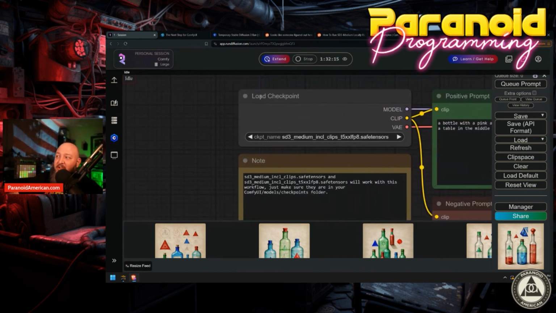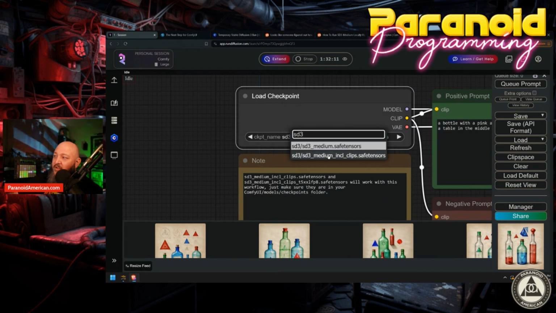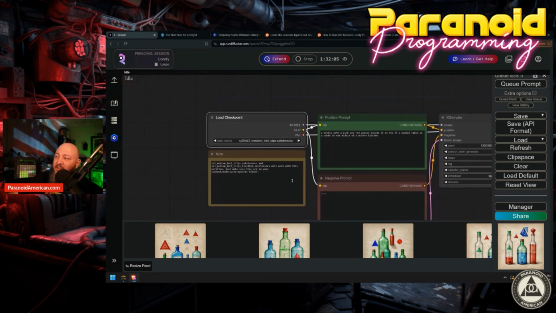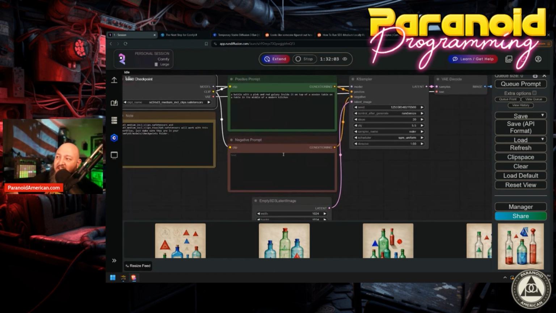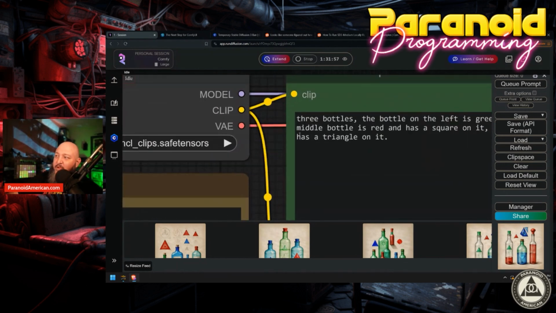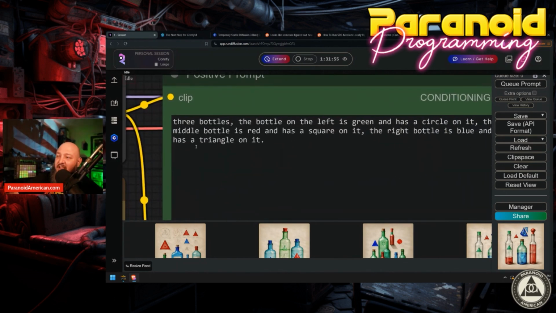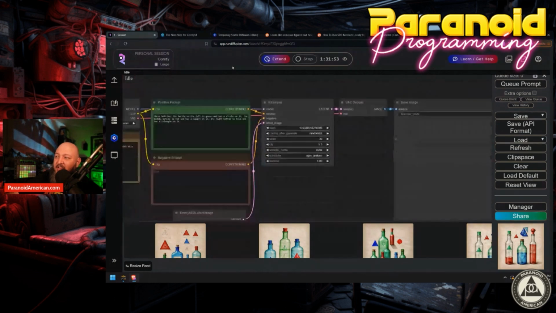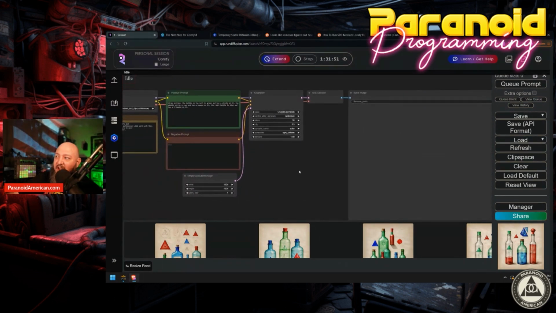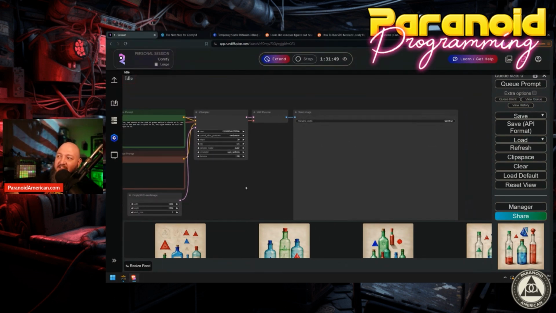So it's still using a load checkpoint, but this one is using a StableDiffusion 3 checkpoint called medium, and it includes all the clips. And so I'm going to pick the include clips version. We've got the positive and negative prompt, which are still green and red. I'm going to replace the green. So again, it says 3 bottles. The bottle on the left is green and has a circle on it, yada, yada. The negative is going to stay. Everything else is going to stay pretty much exactly as it was.